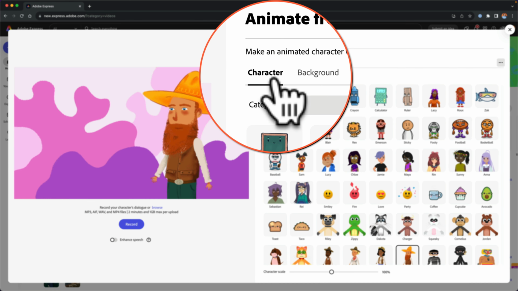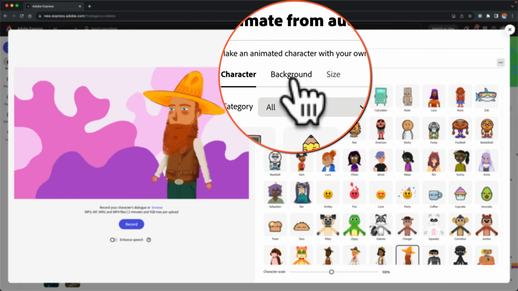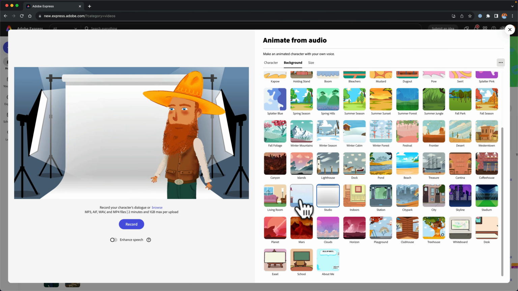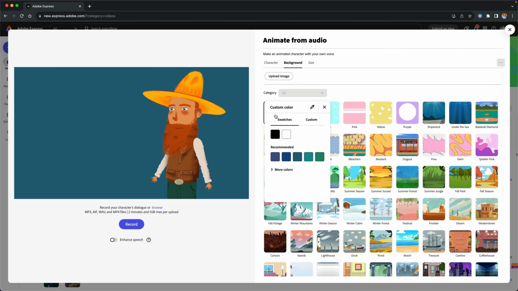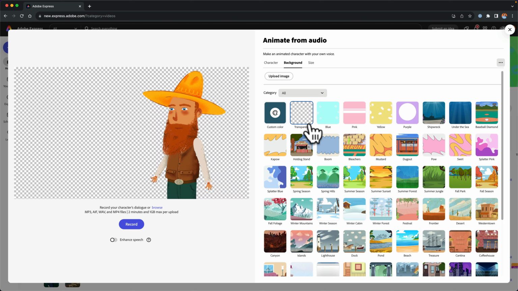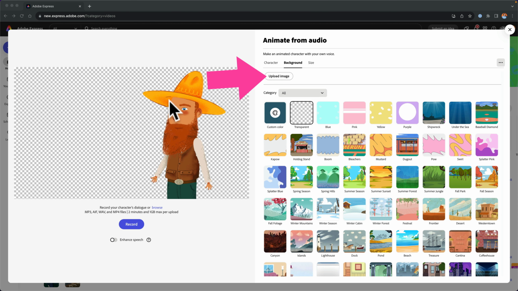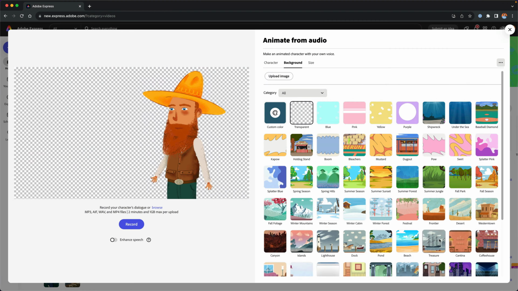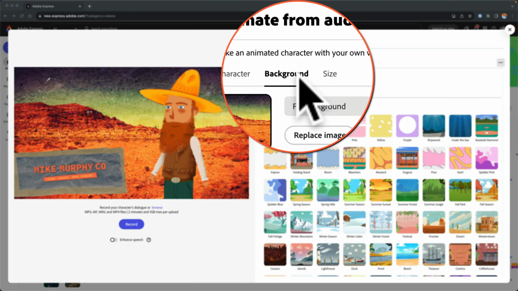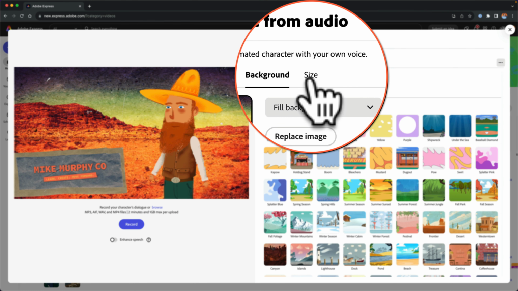Next, choose a background for your animation. So click on Background, just click to preview. You can also sort by category. You can choose a solid color by clicking on Custom Color. And if you only want to animate the character without a background, just click on Transparent. And to upload your own custom background, just click on Upload Image. Select your custom background, click Open, and finally, the last customization is the size.